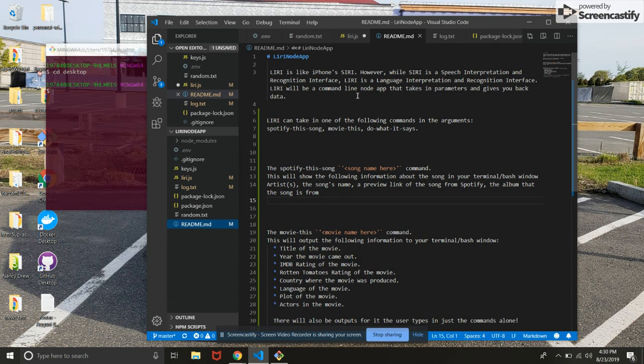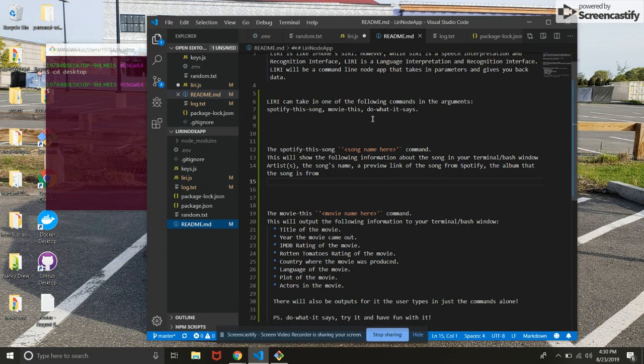So LIRI is like iPhone Siri. However, while Siri is a speech interpretation and recognition interface, LIRI is a language interpretation and recognition interface. LIRI will be a command line node app that will take in parameters and give you back data. And there are a few commands that the user will be inputting.